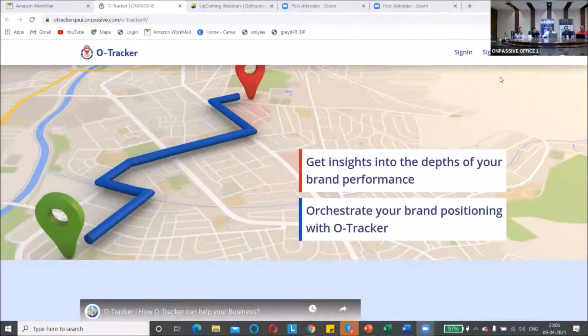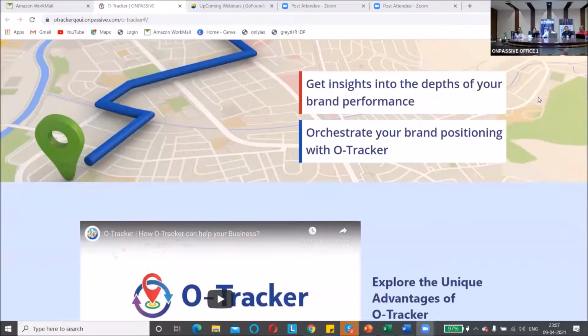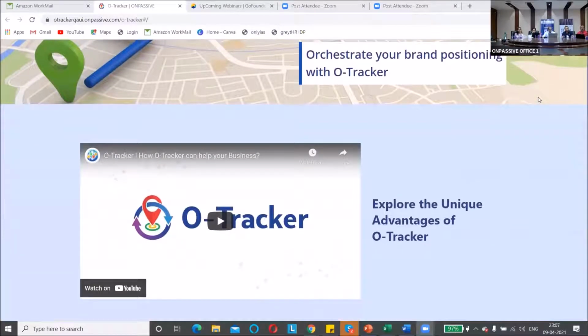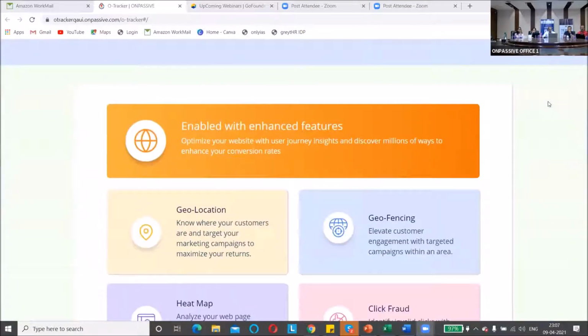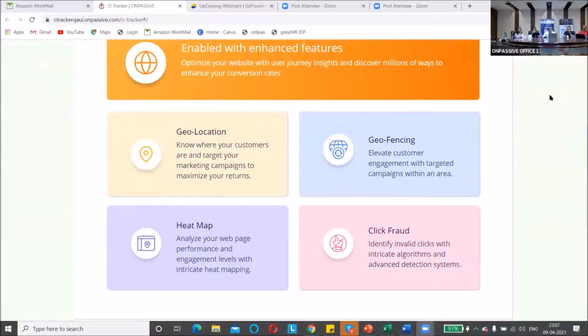So this is the website of OTracker, where you have an option to sign up, and once you get registered, you can sign in. And as we scroll down, you can see the OTracker video, which you have just seen. And once you go further down, you have all the USPs of the product.